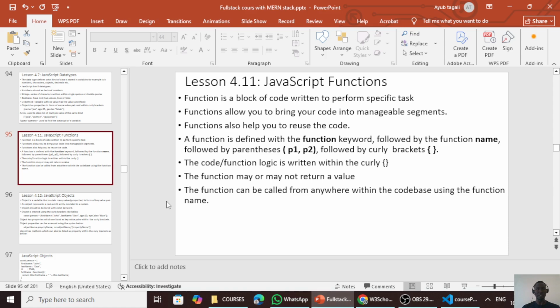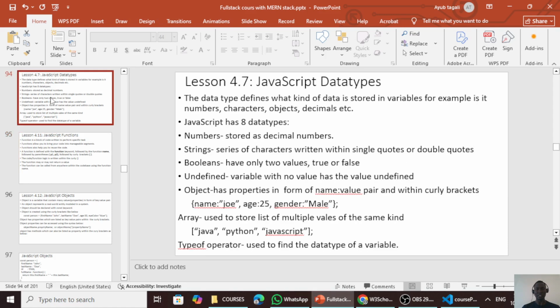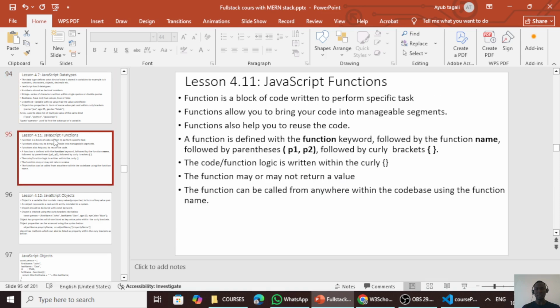In our previous lesson we looked at the concept of JavaScript data types. In this particular lesson we want to look at JavaScript functions. The objective of this lesson is to define what a function is, how to declare or create a function, how to pass parameters to a function, how to define the function logic within the function body, and how to call a function. With that said, let us get an explanation in theory form and then we can follow the practical.